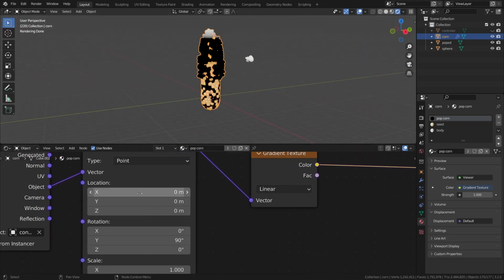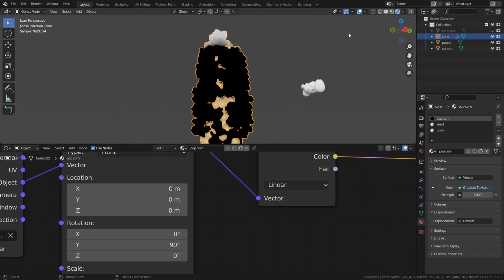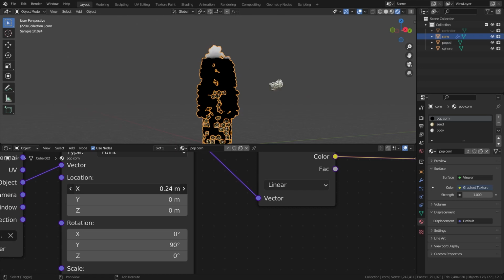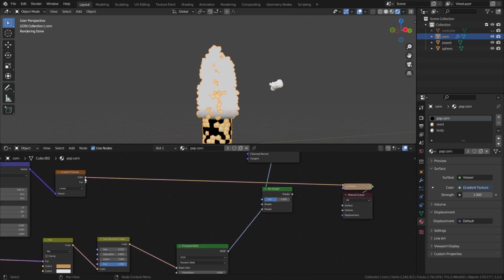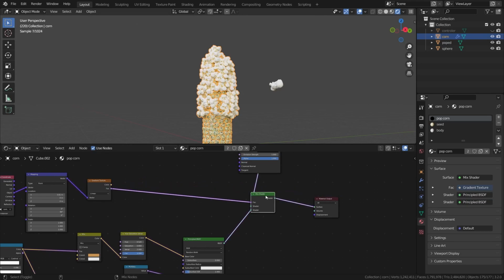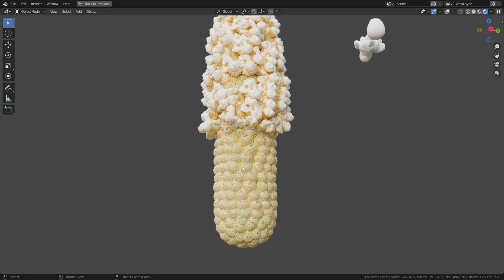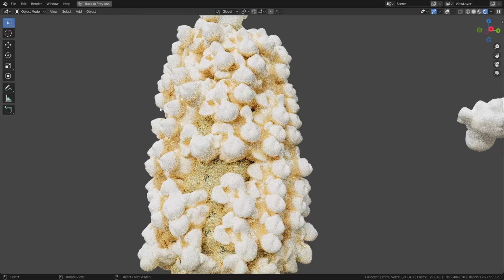Now in one of these axes, you can bring the location of this down. So play with these axes just like that, and that's it. We've created the gradient. Now connect the color to the factor here and preview this. You can see it's all one texture now. And these are the popcorn materials.